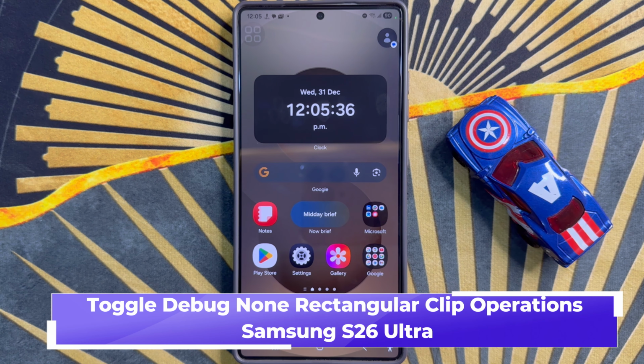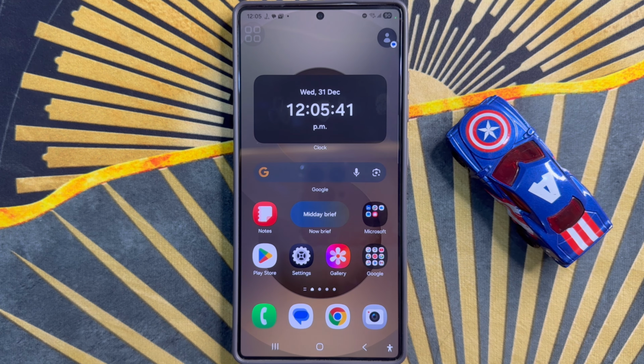How to turn on or turn off debug non-rectangular clip operation on Samsung Galaxy S26 Ultra. So let's start the video.